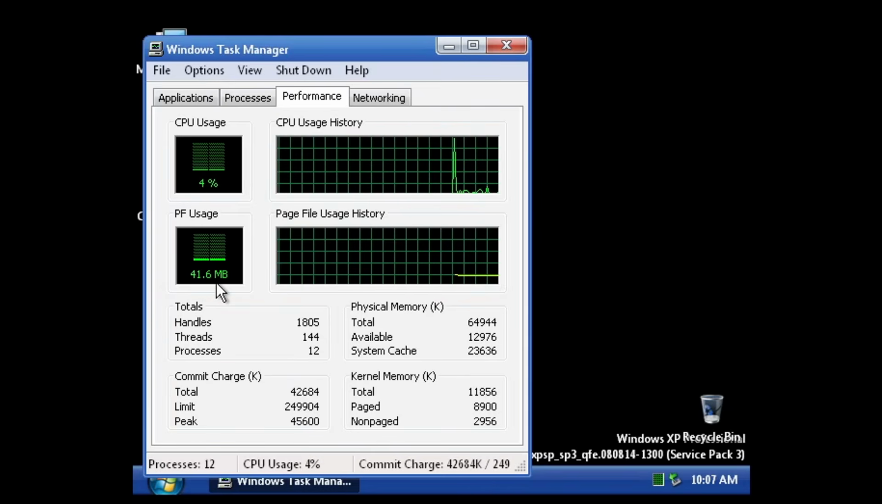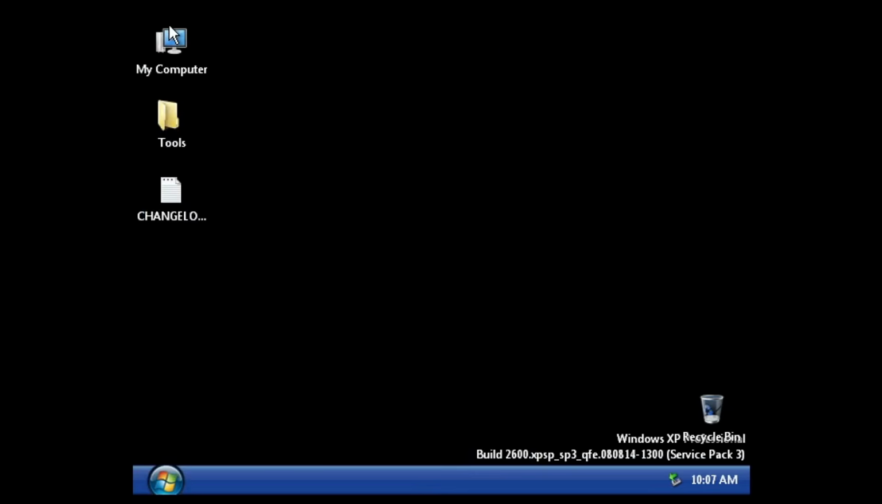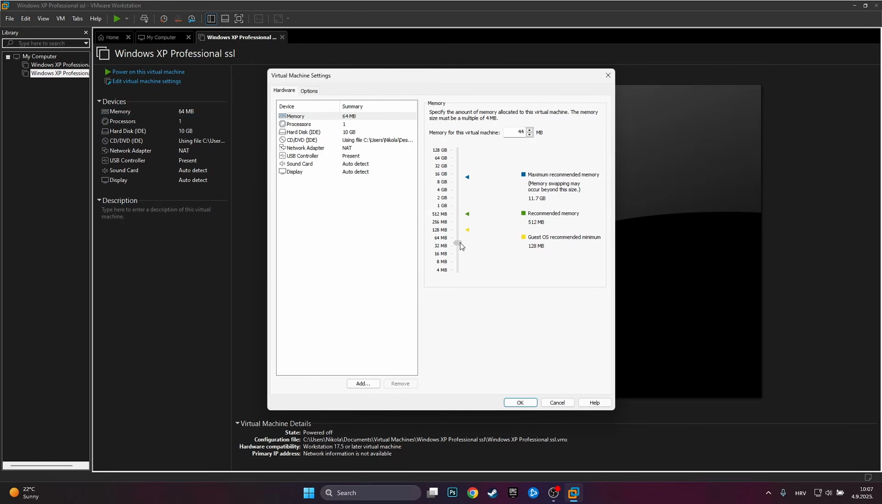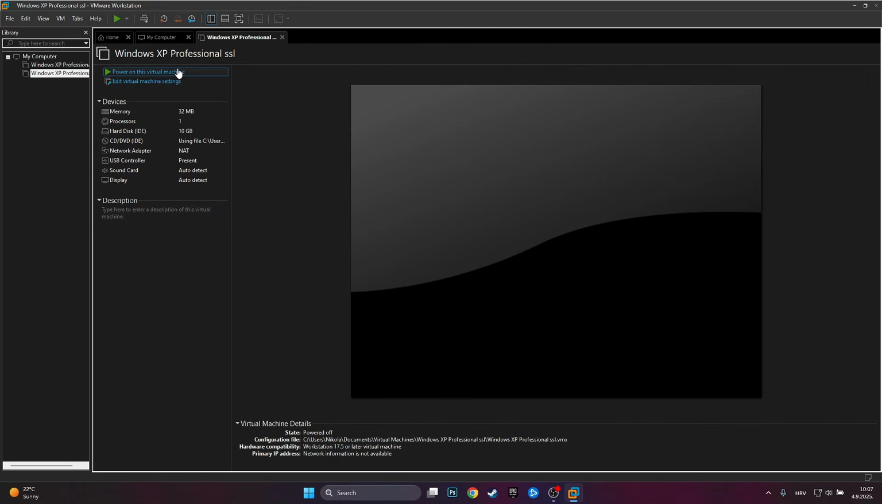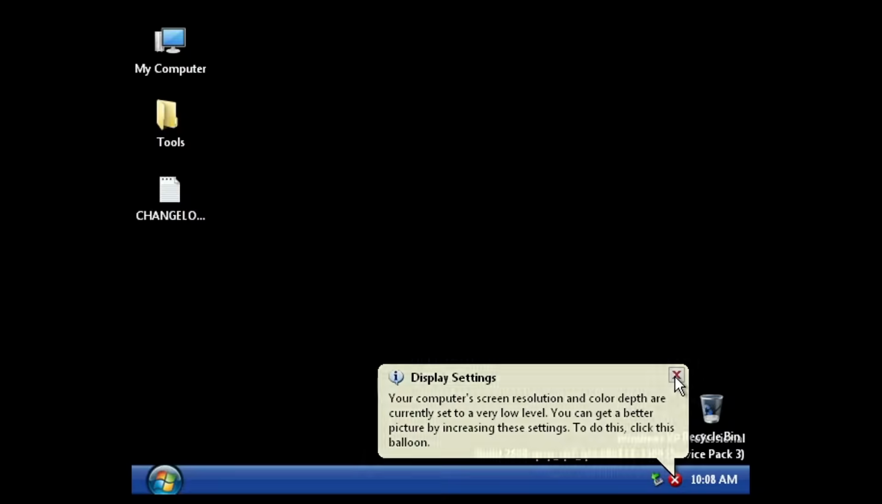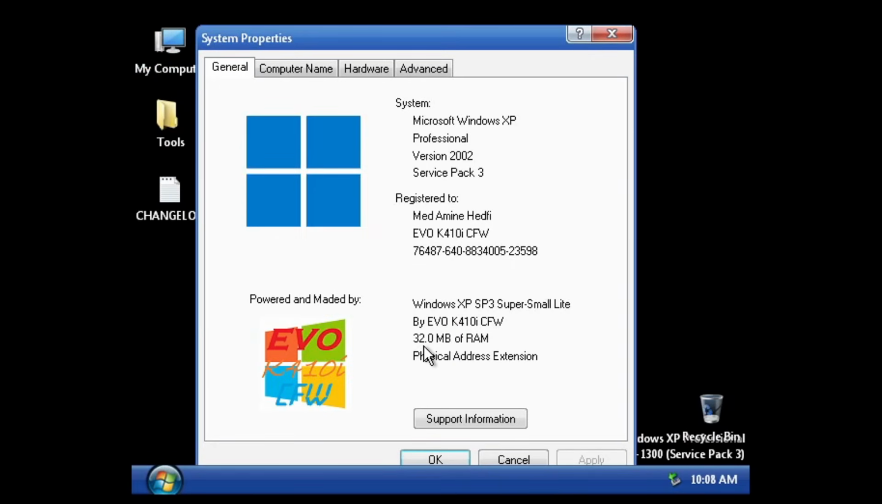But yeah, this one only uses 41.6, so we'll definitely try to go lower now. So let's power this off and see what happens when we hit 32 megabytes. So I'll go for 32 megs right here, and let's see if this powers on. Okay. We get all of the startup screens absolutely normally. Oh my god, there we are in the OS with 32 megabytes of RAM. Wow, there we go. It even recognizes it as 32 megabytes.